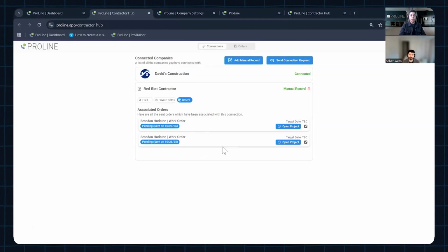For the audience to know, the Contractor Hub is being worked on as time goes by. Obviously, as Oliver just mentioned, more features are coming, or it's going to be modified in a way that we can accomplish more goals and make this more seamless than it already is, keeping things easier for each party.